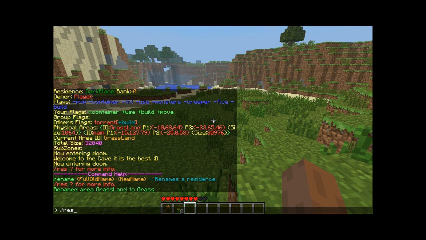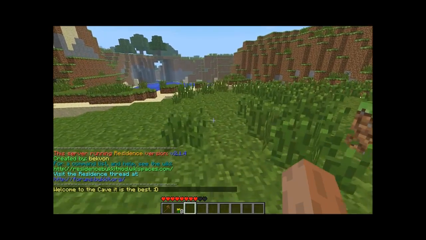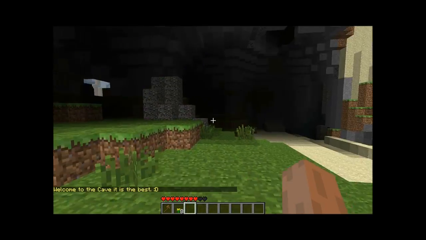And you can also lastly get the version of residence that we're using, and you can see we're using 2.1.4. It might be updated now. And it also provides you some links there for more information if I haven't been good enough.